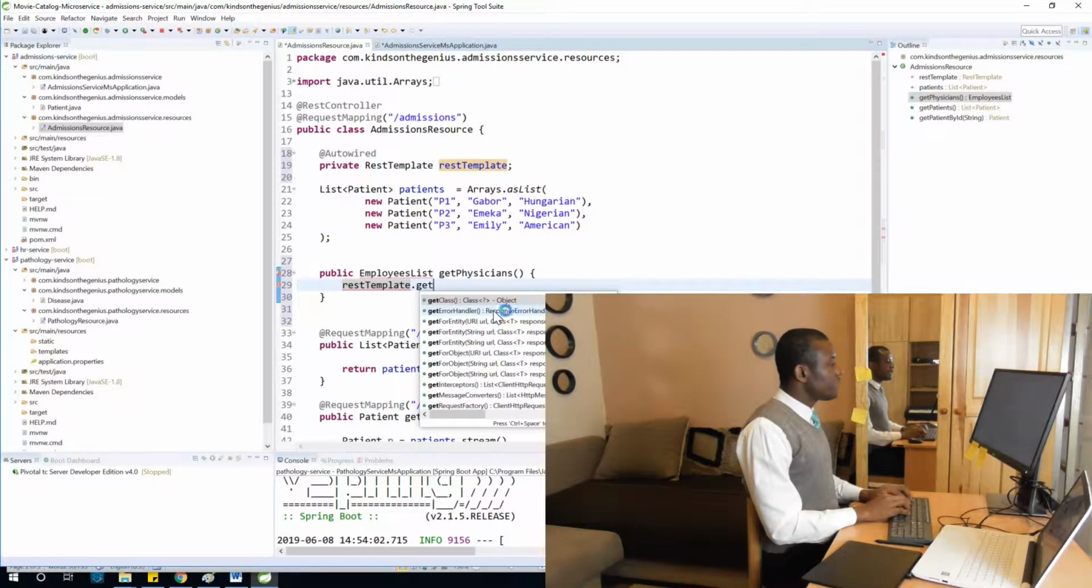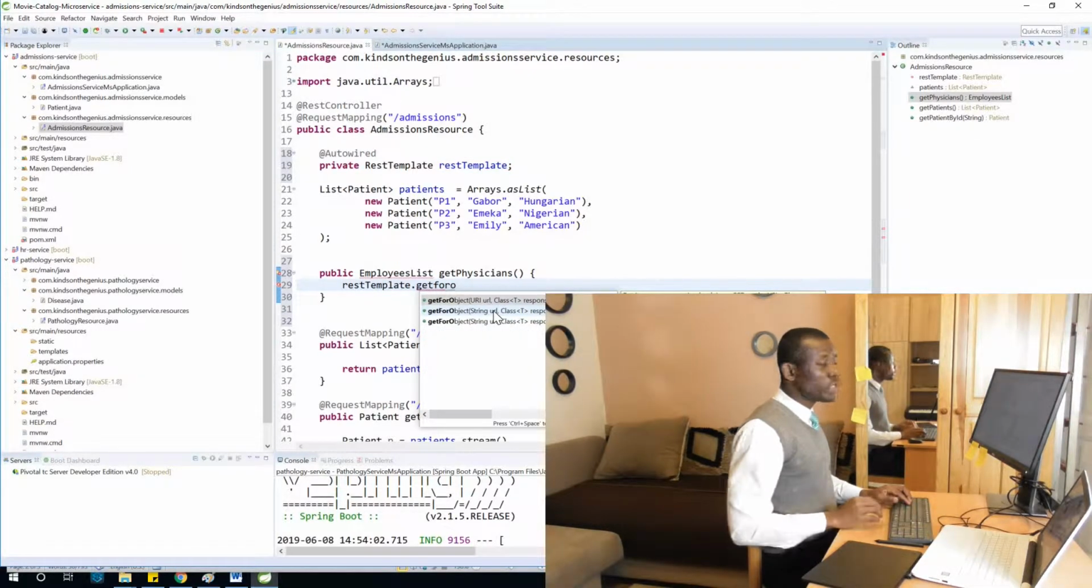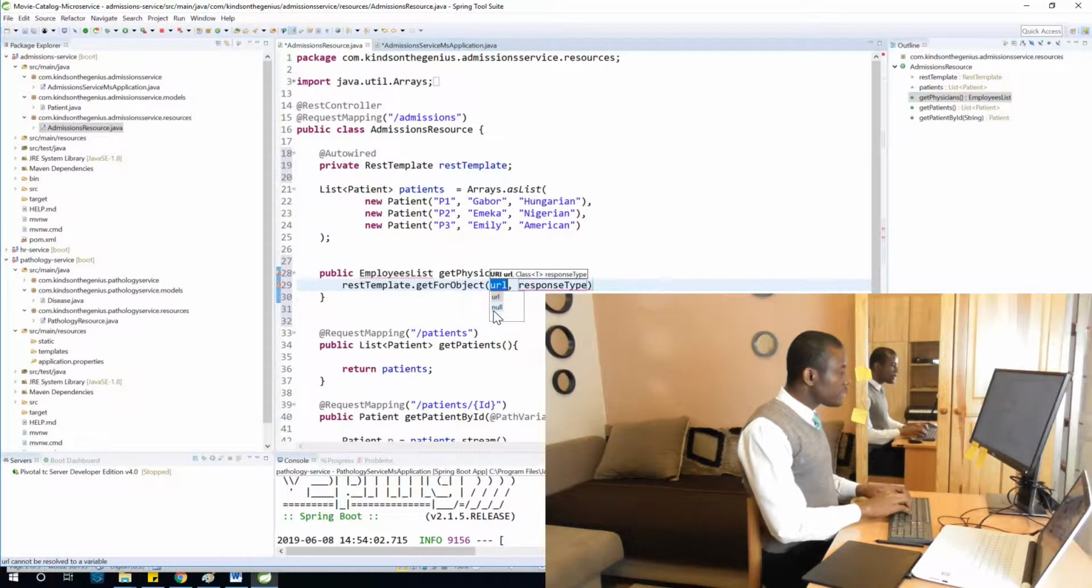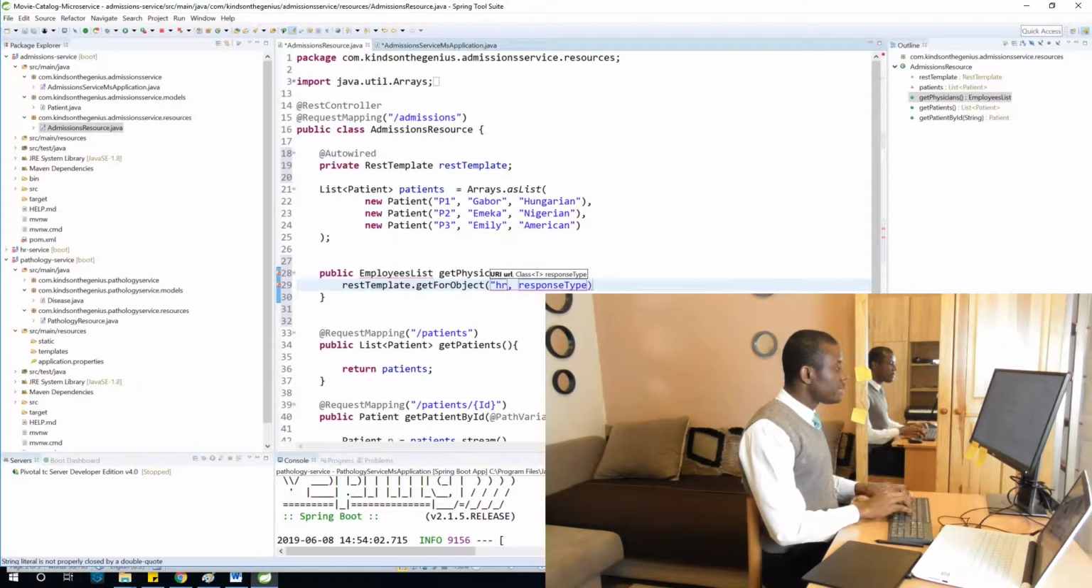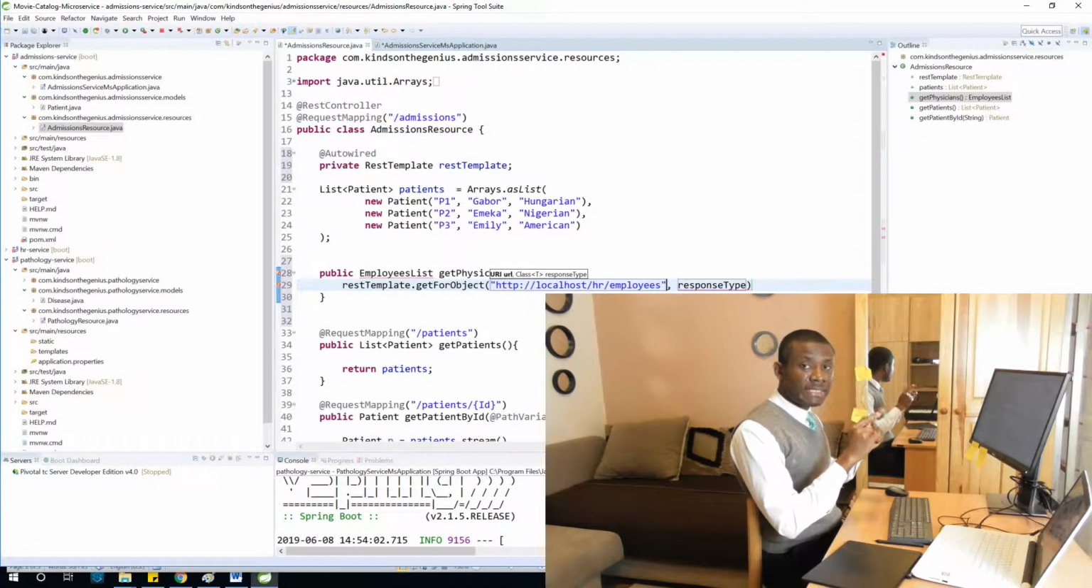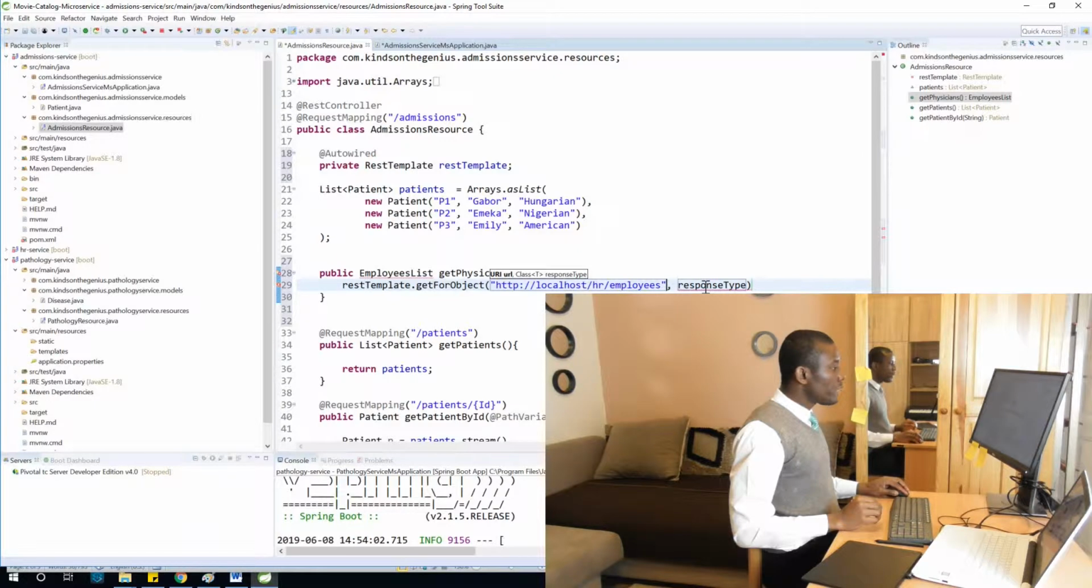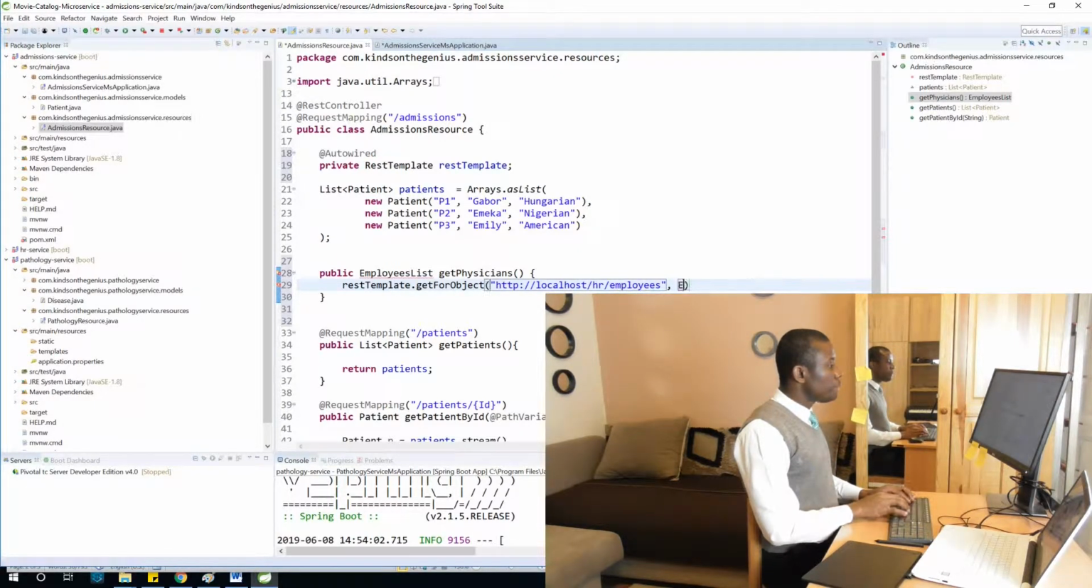So I'm going to say getForObject. I'm trying to make a URL request to the other microservice, getForObject. And it's going to take the URL to the HR microservice that's going to give us the list of employees, which will be http colon localhost HR employees. So this is the location that contains the list of employees, and then we are going to return it as the employees list class.